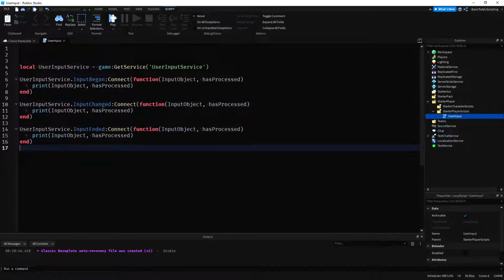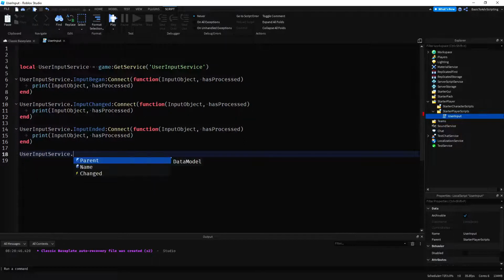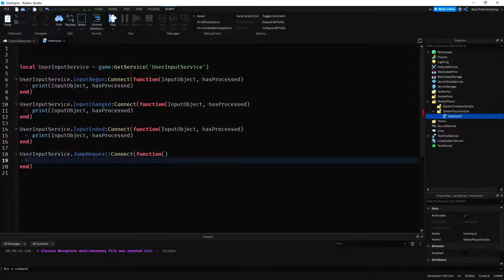So we've got all of them. Let's also do UserInputService.JumpRequest.Connect function. So JumpRequest doesn't have any arguments, so that's just when you try and jump using the mobile button, using your spacebar, this will run. So we can just print JumpRequest.